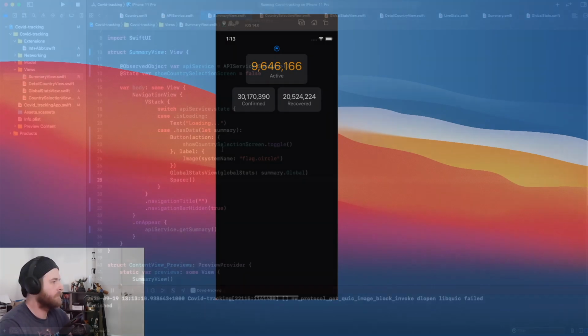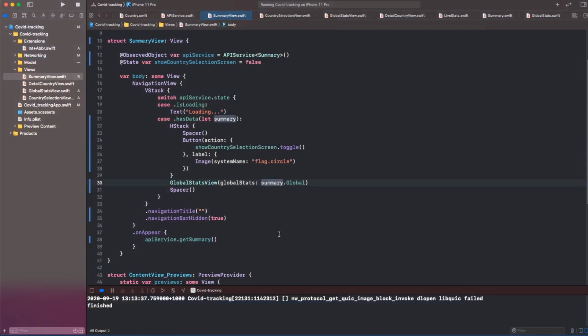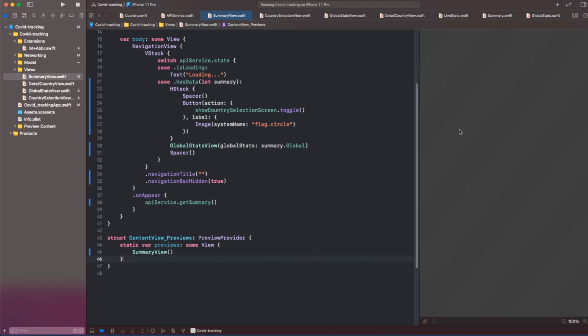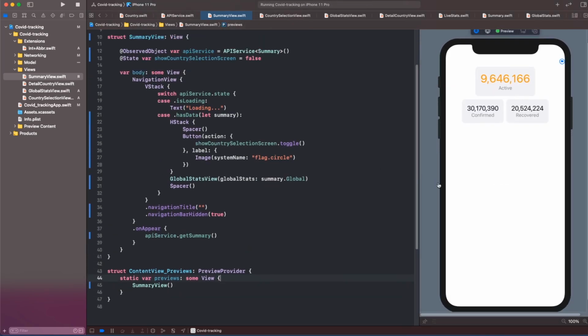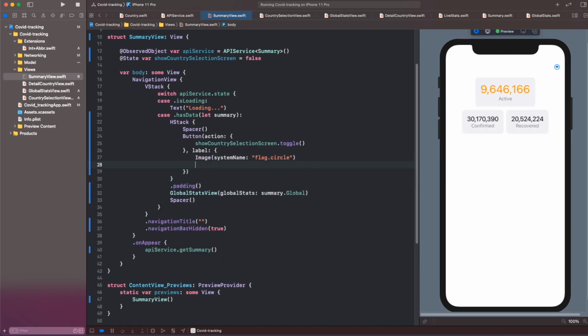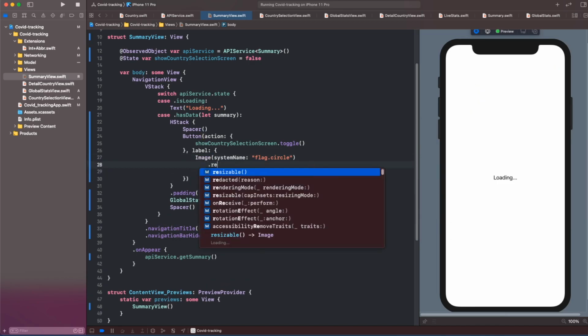We'll push that button off to the right. Okay, so I'm tired of rebuilding. I'm going to start making use of these previews. Okay, let's add some padding to this button. And I'll increase the size of this icon slightly. Gotta get resizable.